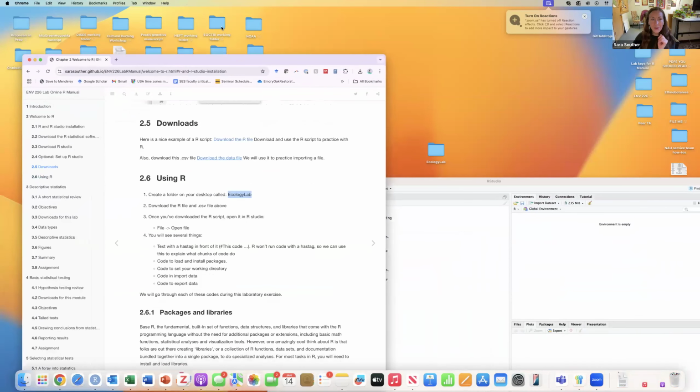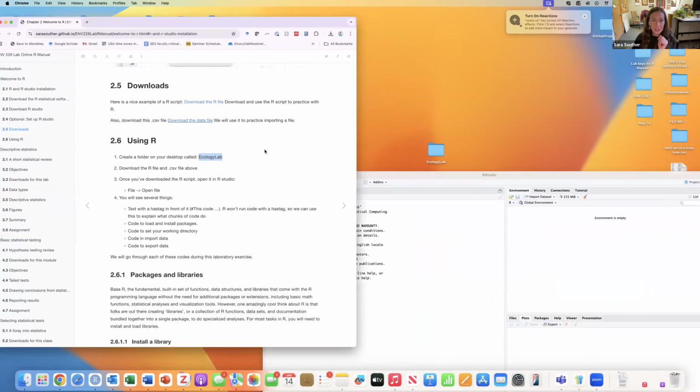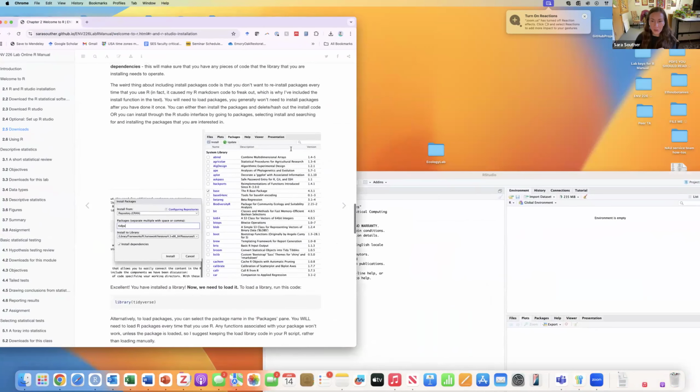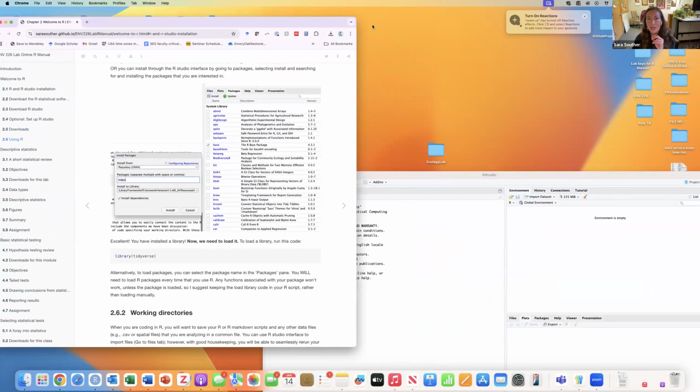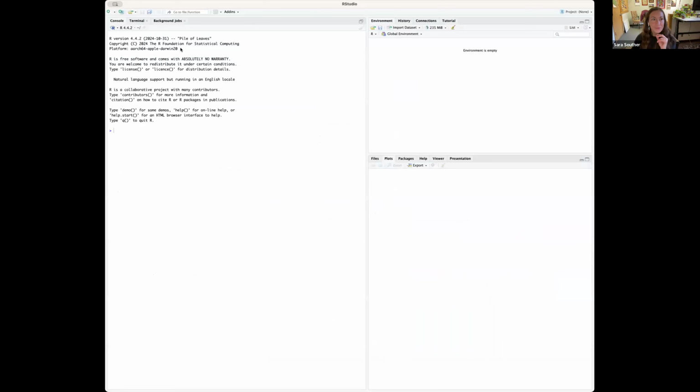Okay, so we have our downloads. And now I'm going to go back into RStudio and share that screen with you. So let me share the RStudio screen. Okay, and let's just take a look at what we're looking at here.